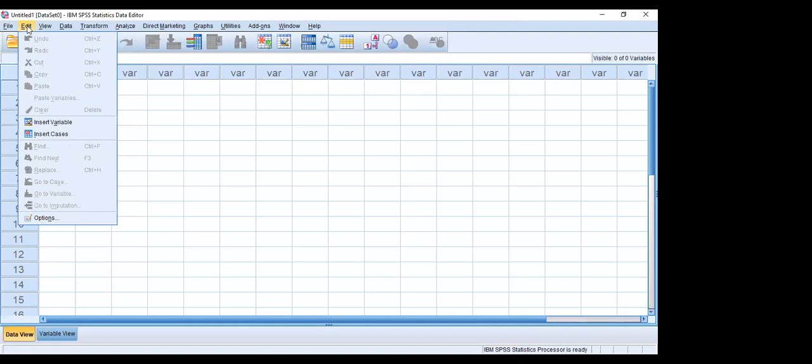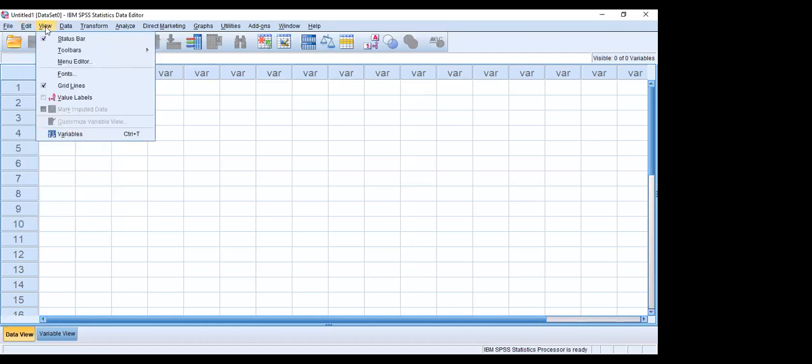Edit is mainly for copy and paste. In addition, suppose you want to insert a variable between the existing variables. Suppose you entered the age of the subject and the age of the father, and in between you want to insert the variable age of the mother. You can insert a new variable. You can insert a case also. So this is the main feature of this. The View menu helps you to observe how you entered the data. I will demonstrate it later.